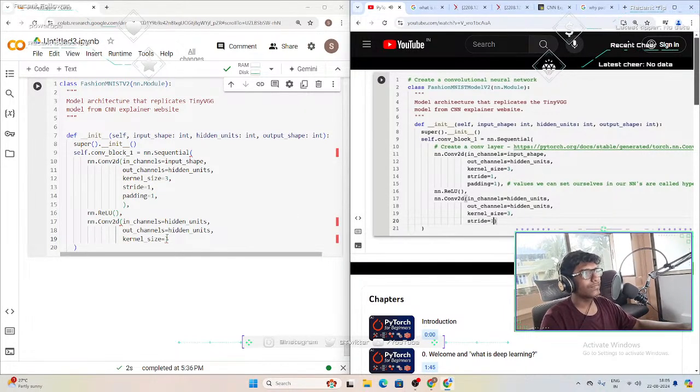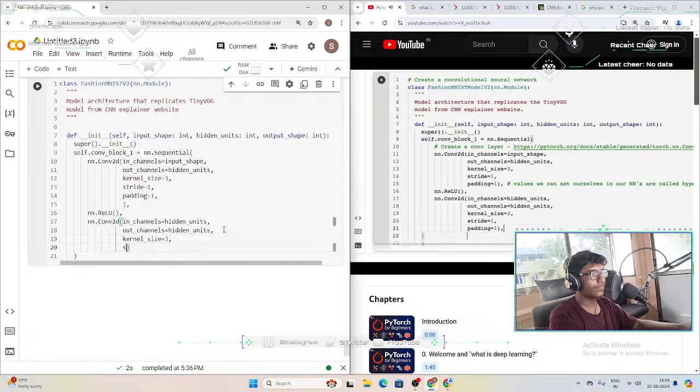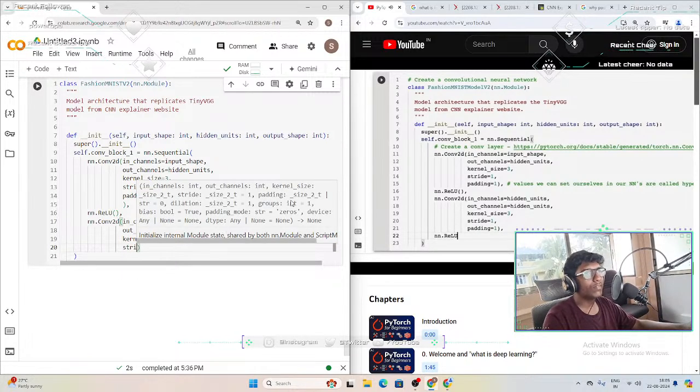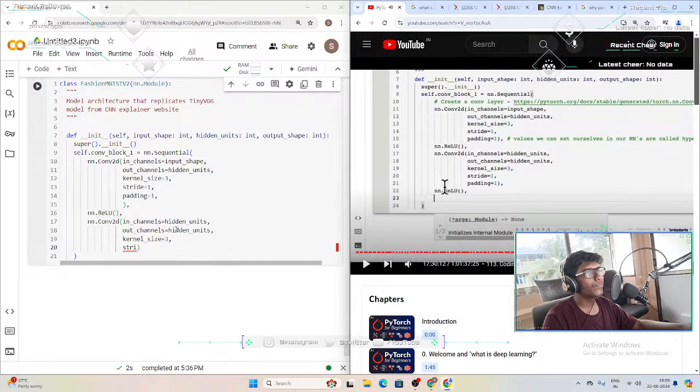3 as well. Stride will be 1. Padding will be 1. Now, of course, we can change all of these values later on, but just bear with me while we set them how they are. Yeah. We'll have another ReLU layer.